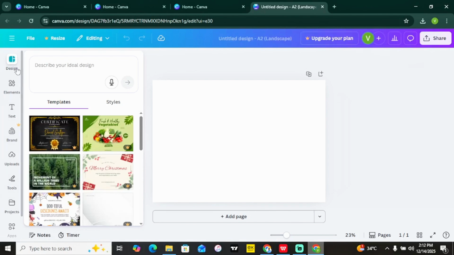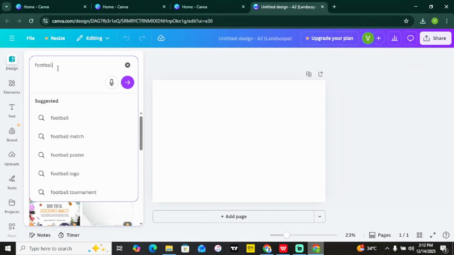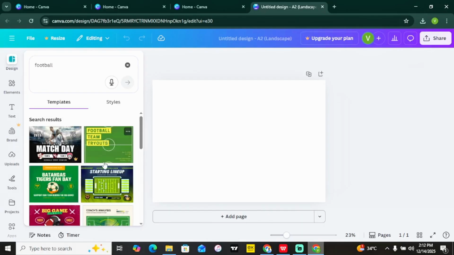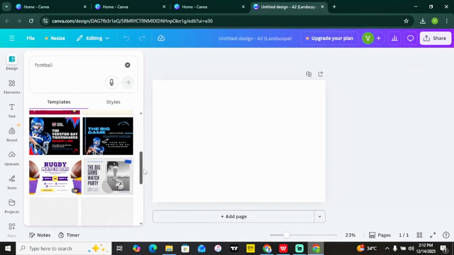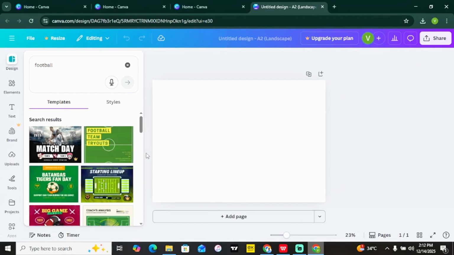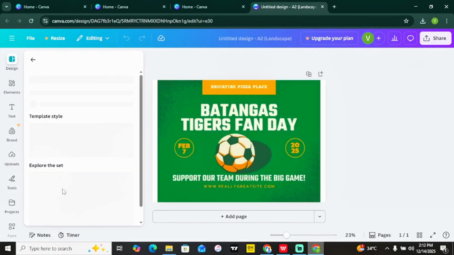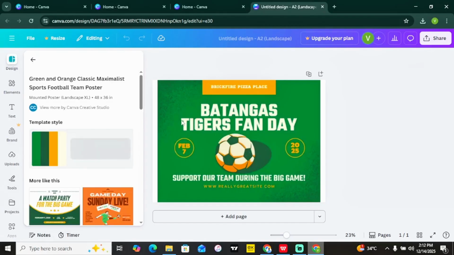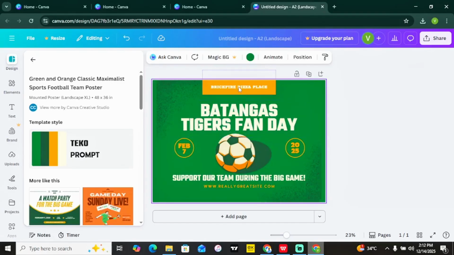The same thing applies. Just come here to design, search for, even if it's going to be football, for example. Let's say you want to do a football poster. Once you type it in, as you guys can see, you're going to have a whole lot of templates to select from. Once you've seen the one you're okay with, all you have to do is to click on it. All right, so once you click on it, then you can just start editing.